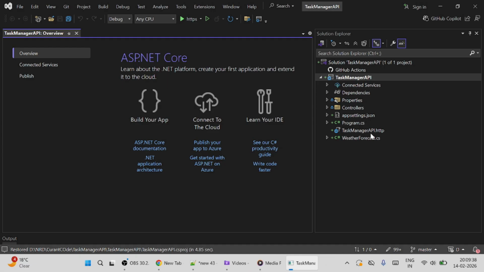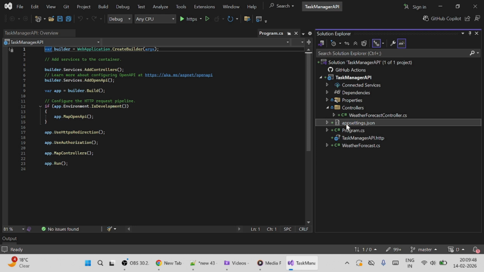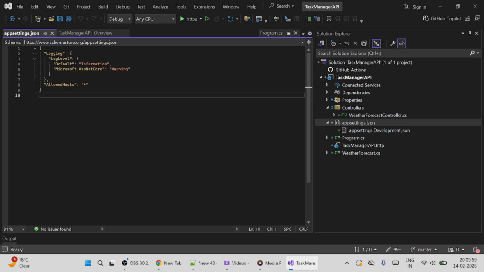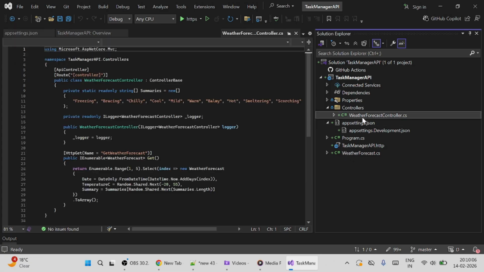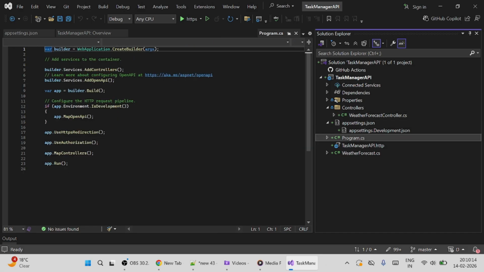Okay, so this is our project. You can see here is the Controllers folder, and this is the main file, the Program.cs file, and this is the appsettings. In this appsettings we will add some configuration things like keys, all the things. Basically, we can add the keys here to use in our application. And here is one controller. This is the default controller, so .NET provides it by default to see how it will work. And this is the Program.cs.